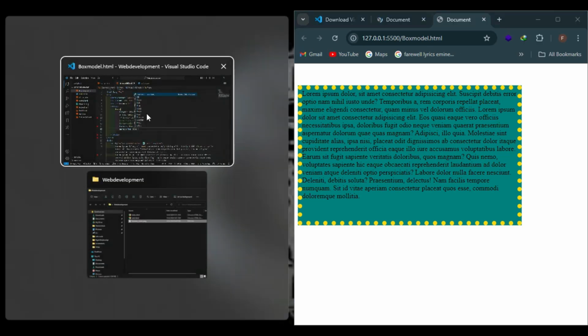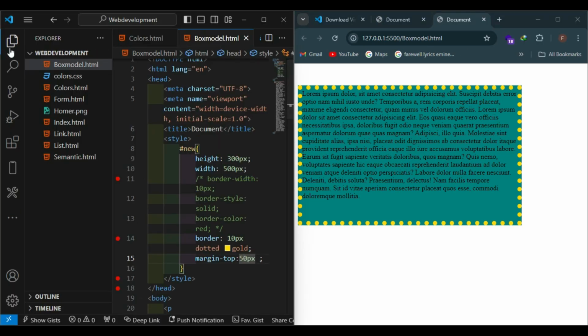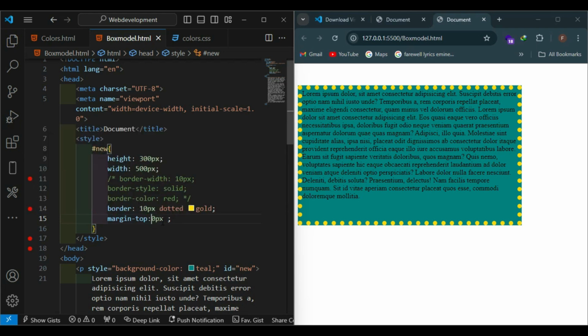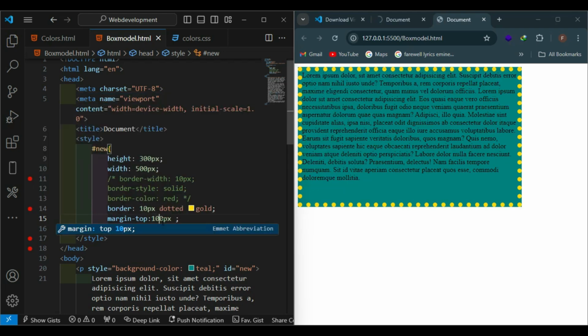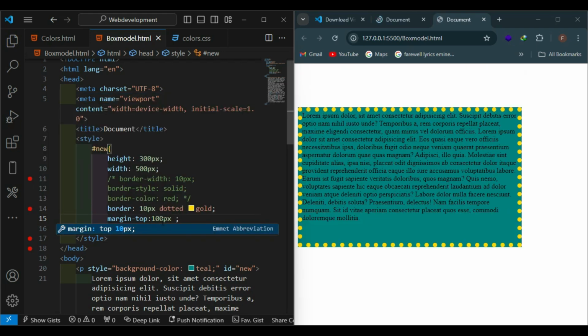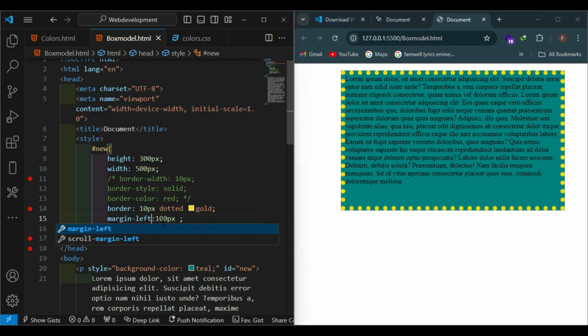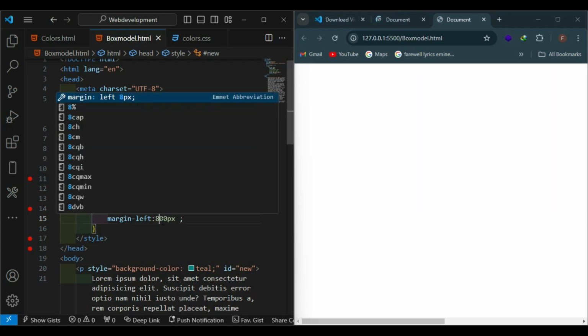Let me split. So now if I say margin top of 100, the more I increase it, the more the box comes down. Now if I'm saying margin left this way, what does it do? It pushes the box towards the left hand side for me. So the more I increase it, the more it pushes the box.